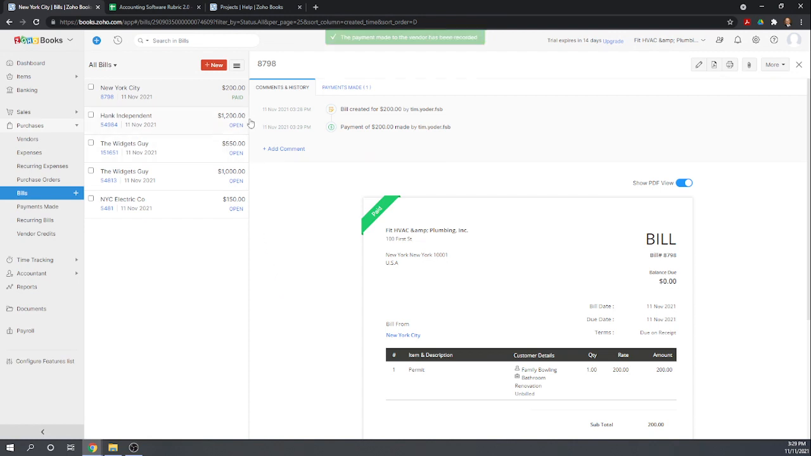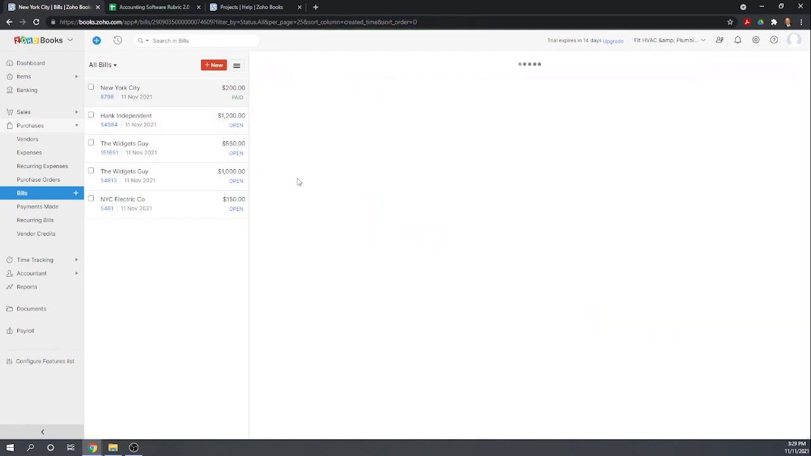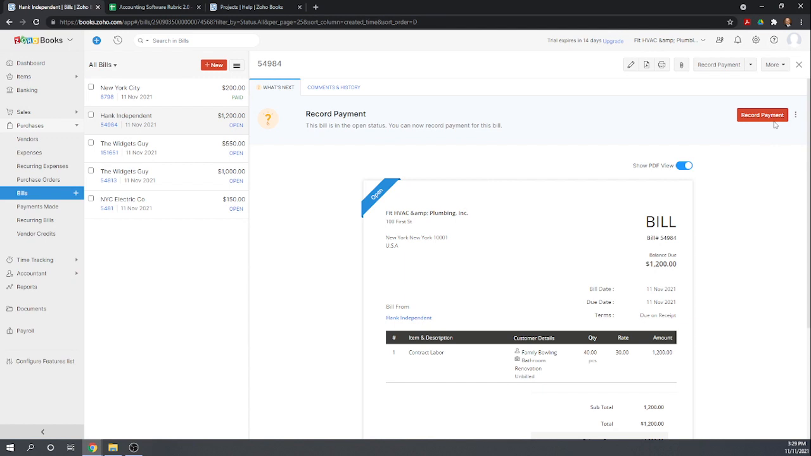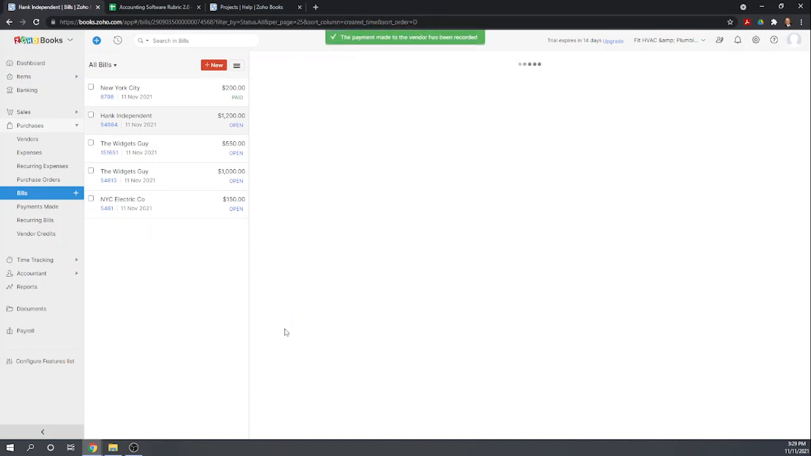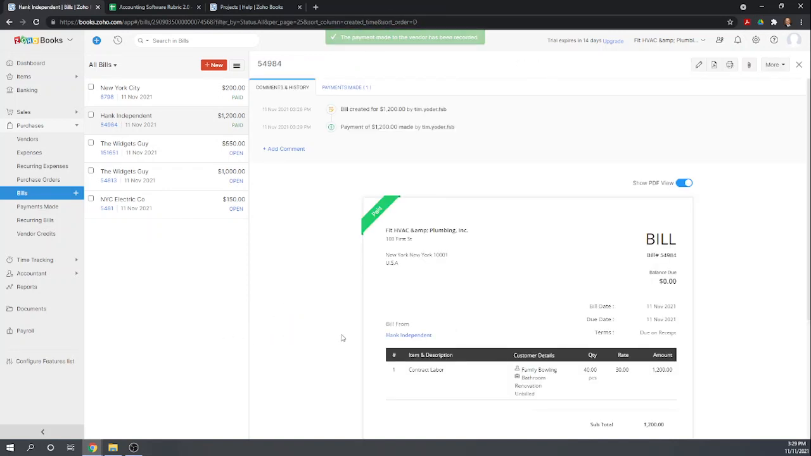Okay, so now it shows New York City is being paid. Let's also pay Hank Independent. Okay, so we've paid for those expenses. Excellent. Okay, let's see if we can view the expenses incurred but not yet invoiced for the family bathroom.